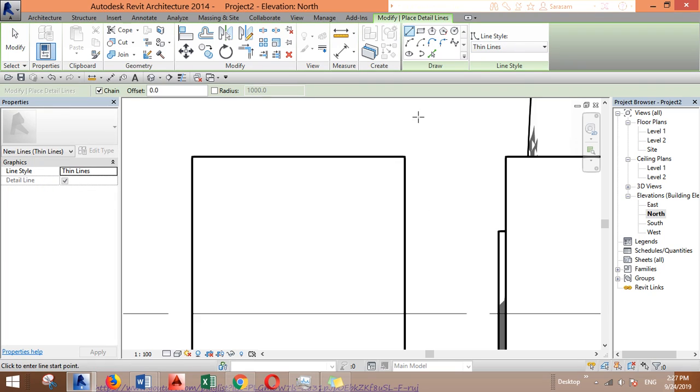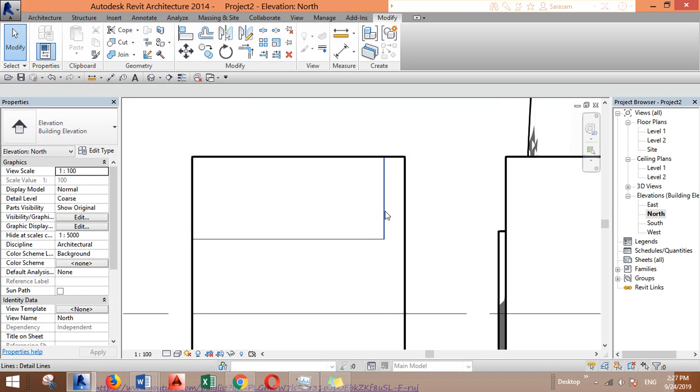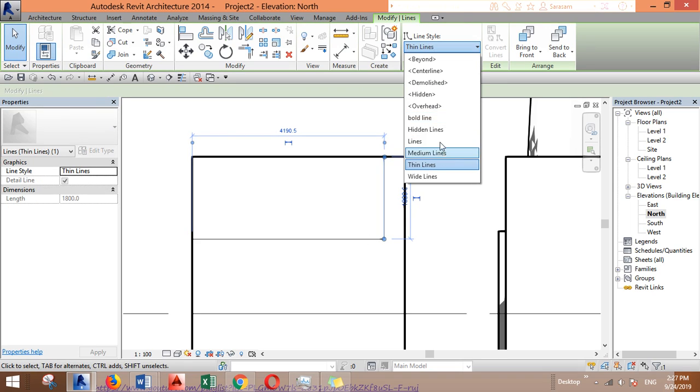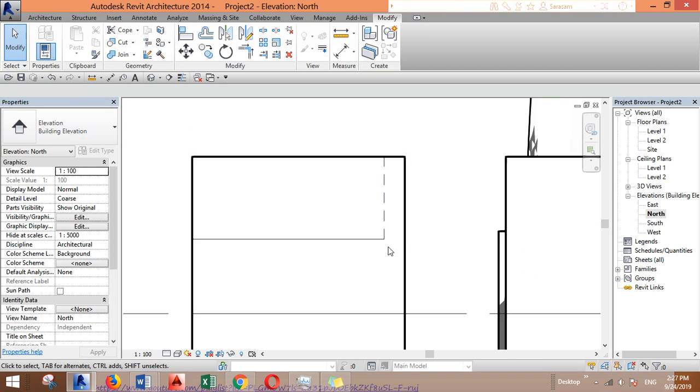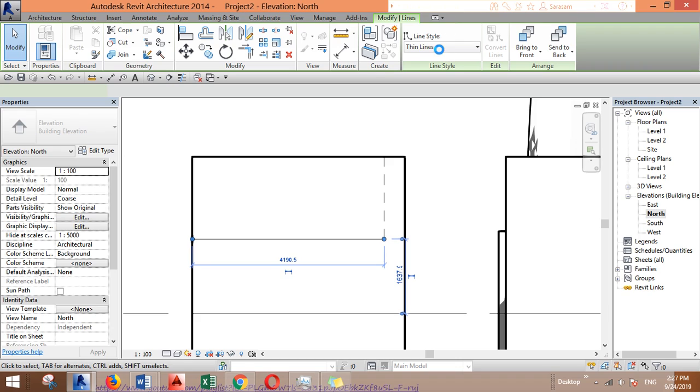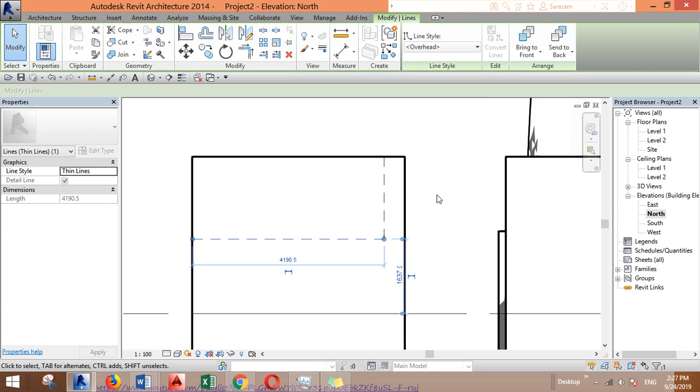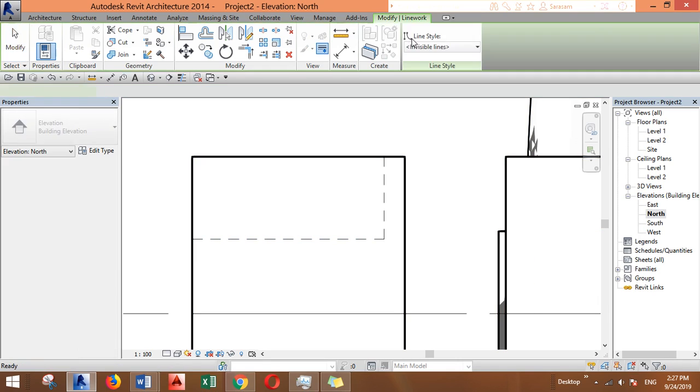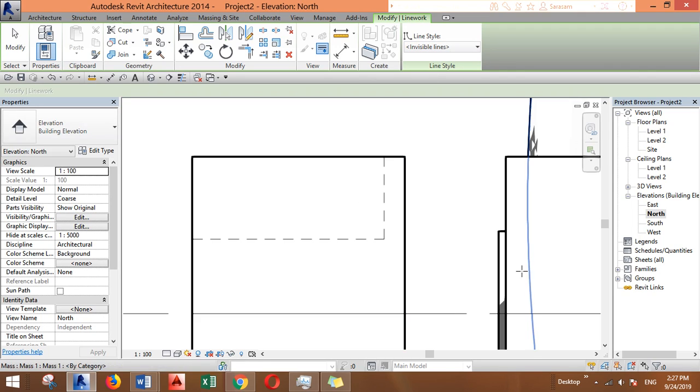The detail line option allows you to add lines the way you want. Let's say like this. Okay, and you can even select what type of line you want, like this, for example. Okay, you can even hide lines, use the invisible lines if you wish. As you can see, I'm hiding lines.